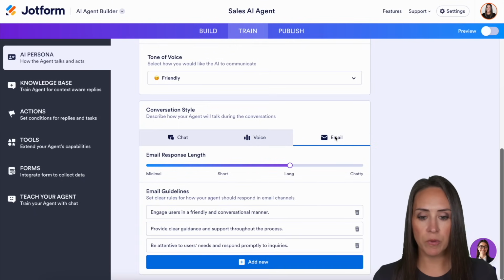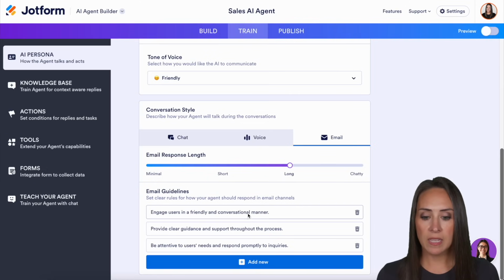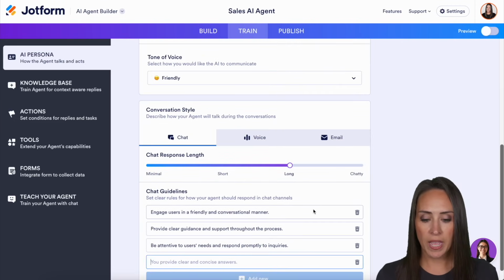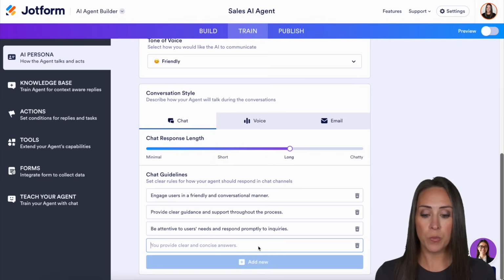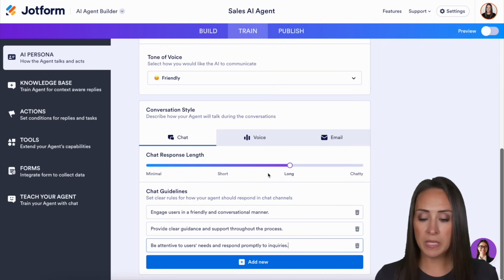Now we can even jump over to email, and then same thing. This is going to be that response length. Then at the very bottom, we have some guidelines that is going to automatically be given to you, especially if you're utilizing a template. So just make sure to check these. If you want to add any, you can. They're going to be the same on each one. If you want to add a new, you can. You can see it says you provide clear, concise answers. And if you want, you can delete them, completely up to you.